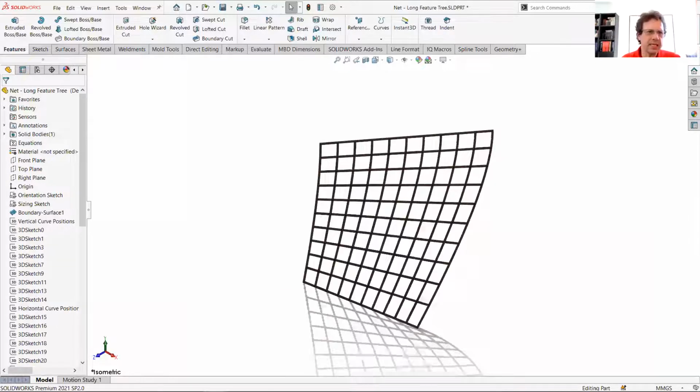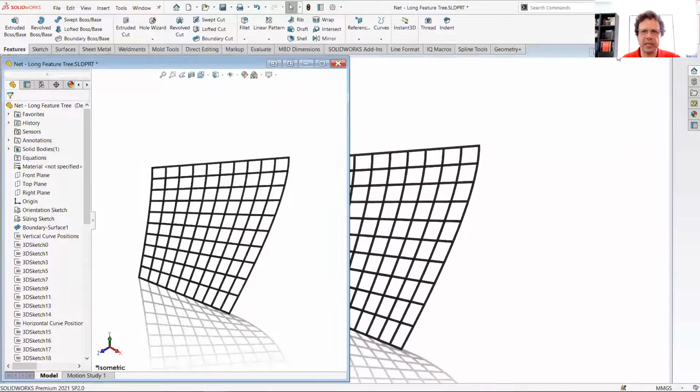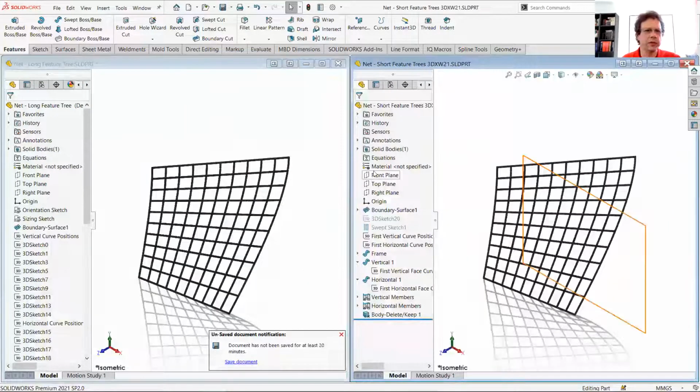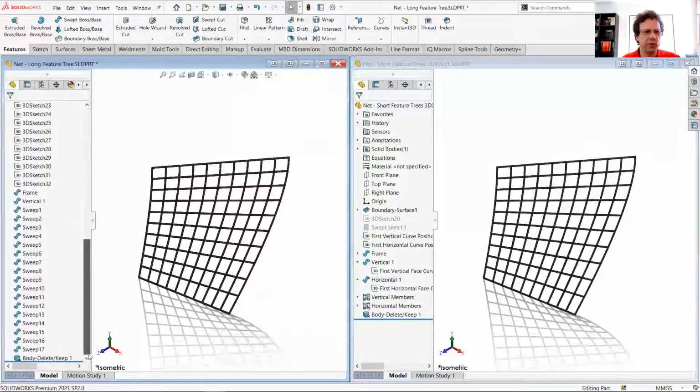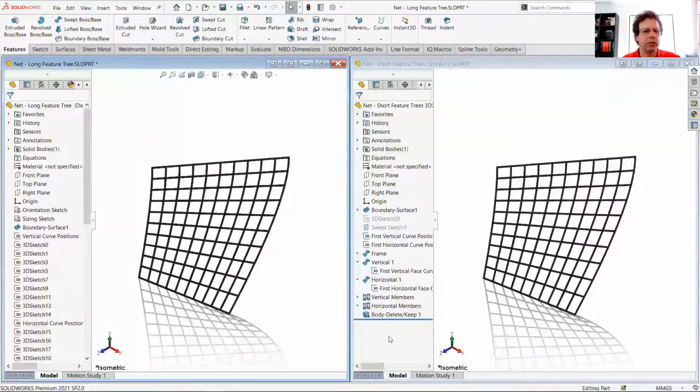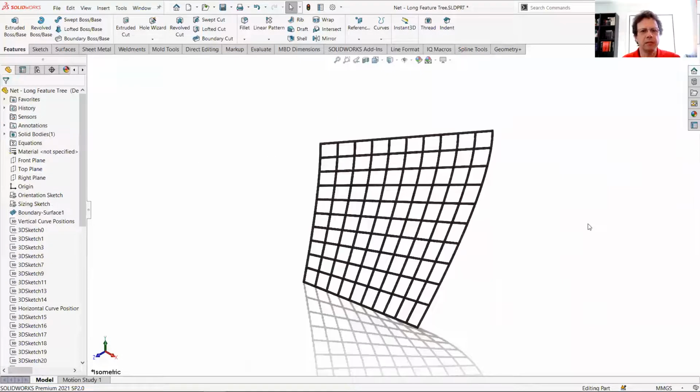For example, I'm just going to put them side by side, the two solutions for this problem. You can see how long this is. If I'm looking in the FeatureManager, it's pretty long versus how short this one is. Okay, so let's take a look.